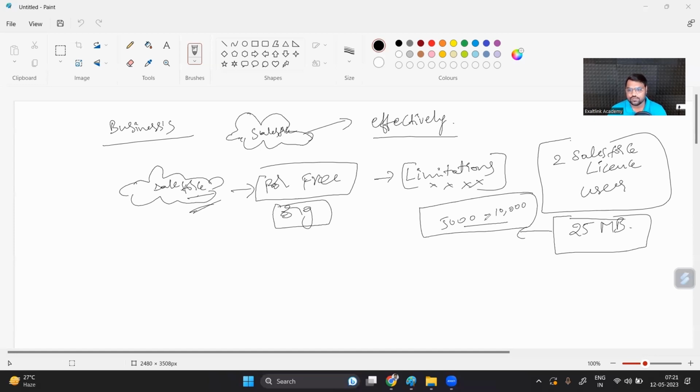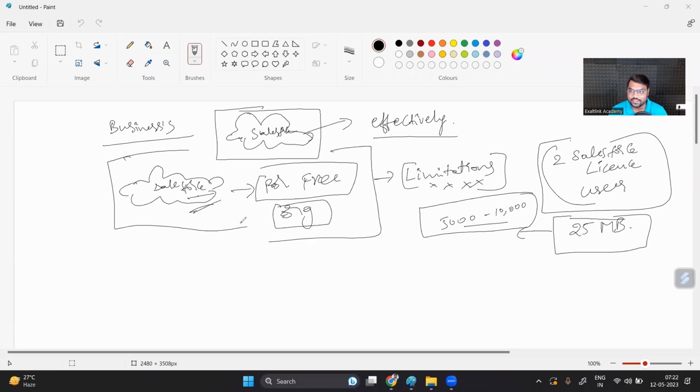That is enough for someone to learn. These two licenses are enough, and up to 25 MB of data is also enough. Whatever functionalities any business will have for their real Salesforce org, you'll find all of those in the free edition. In fact, you'll have more functionalities than what the Salesforce basic level license offers, almost each and every feature in the enterprise edition of the Salesforce license.